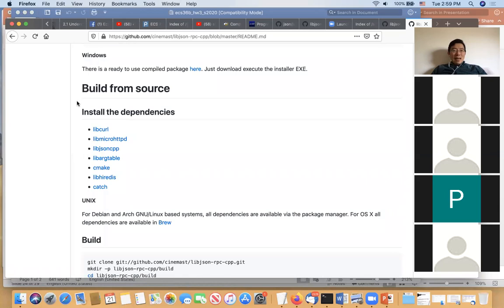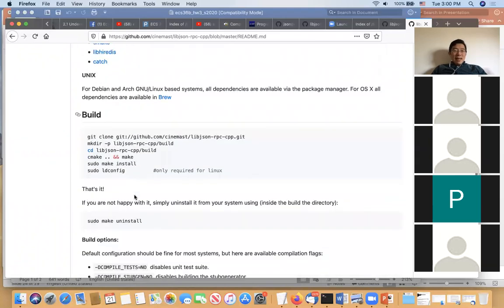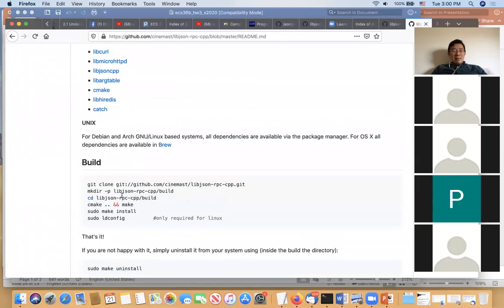Now you see that it says if you want to build from the source, first you have to install the dependencies. I just got myself into a lot of trouble on Ubuntu getting all the dependencies: curl, which is the URL part, microhttpd, JSON CPP, and each of these. Then you have to do CMake and try to build from there. I just see that it takes time for you to fix some of the issues over there.